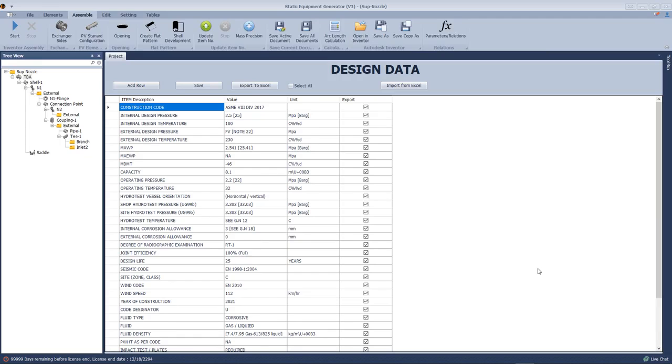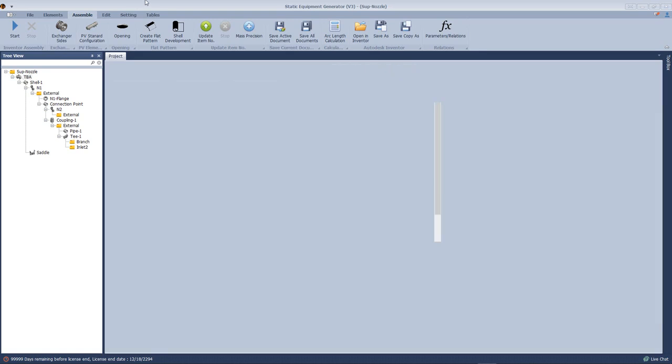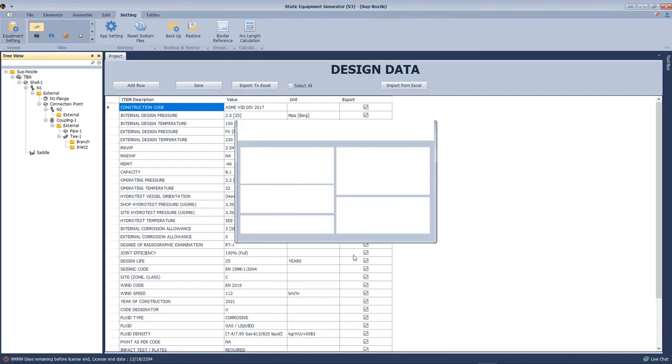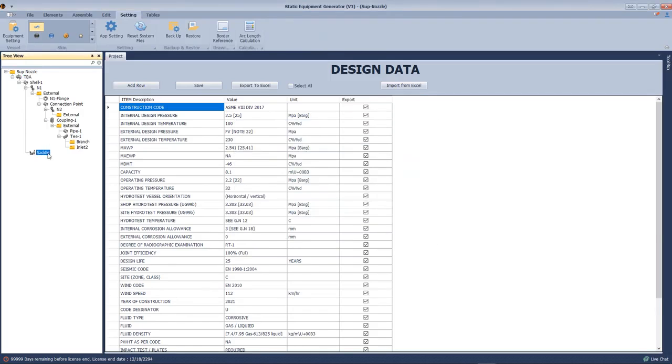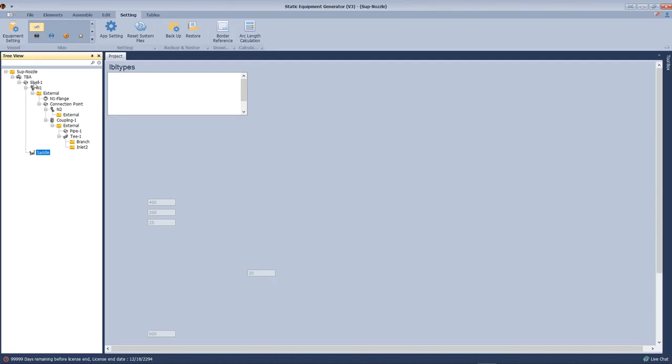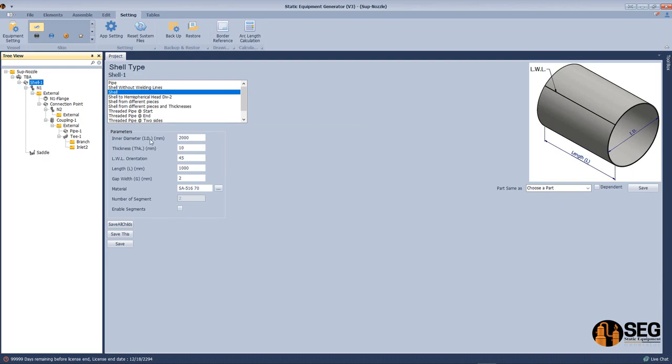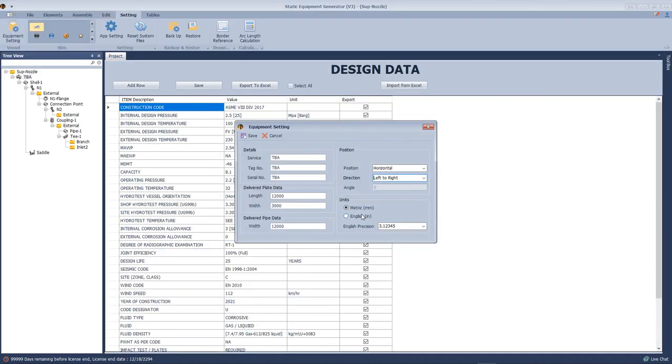For changing units, you can change the units of your SEG model from the setting of the equipment itself. We take a look at the setting, and from here you can change the units of the model. For example, if we take a look at this saddle dimension or the shell dimensions, for the shell you can see that the inside diameter and all of those dimensions are in millimeter. So if we select the setting, let's convert the units to inches and click Save.